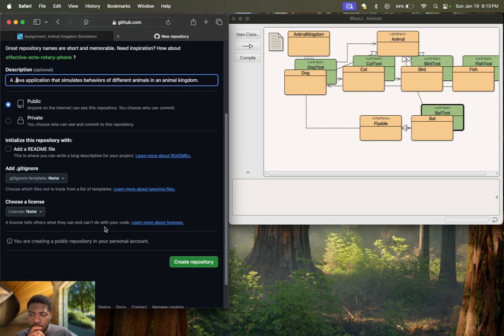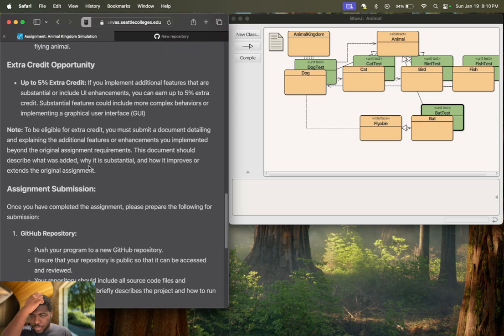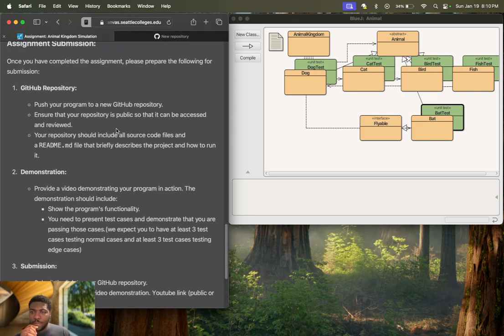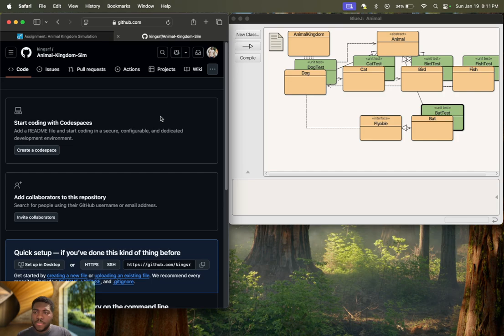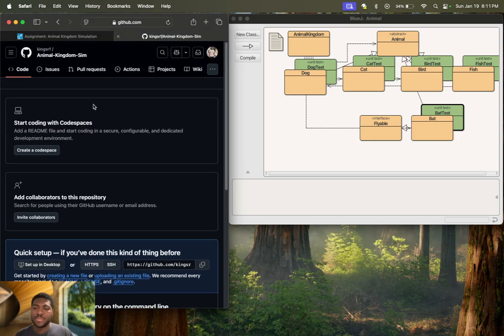Okay, and then all right. Let me just make sure the instructions are correct here. Push your program to a new GitHub repository. Ensure that your repository is public. It is public, right? Your repository should include all source code files and a README file that briefly describes the project and how to run it. Okay, so we have it right over here. Let me copy this. This is the URL.